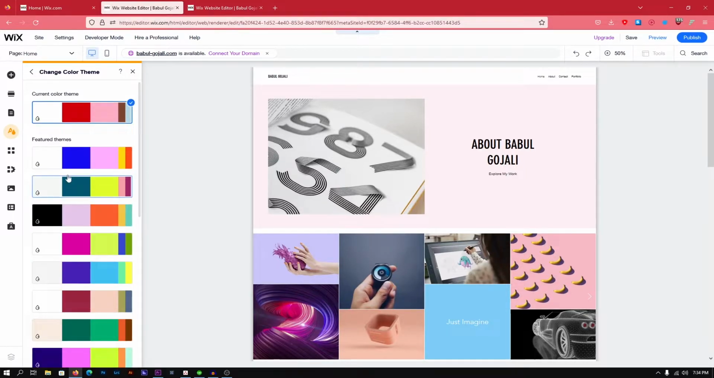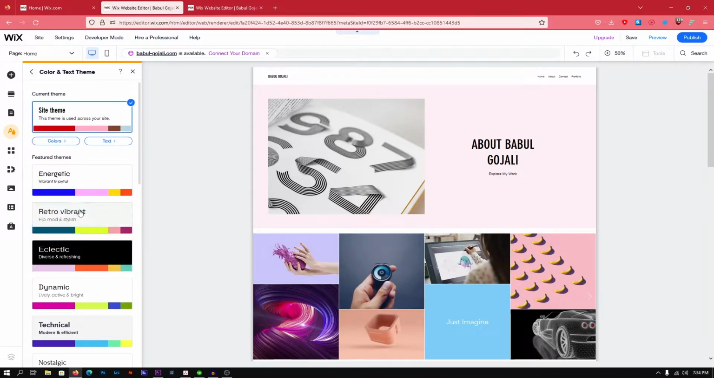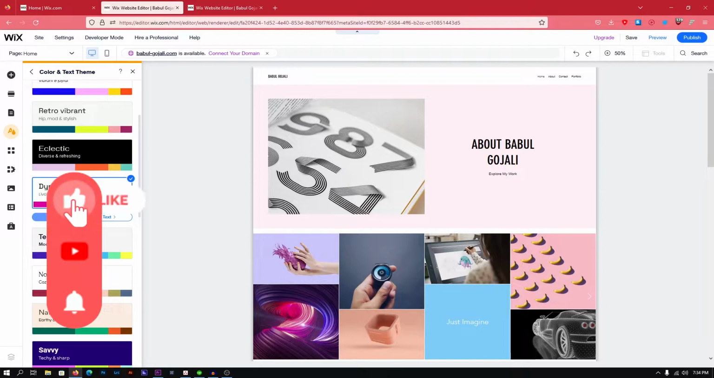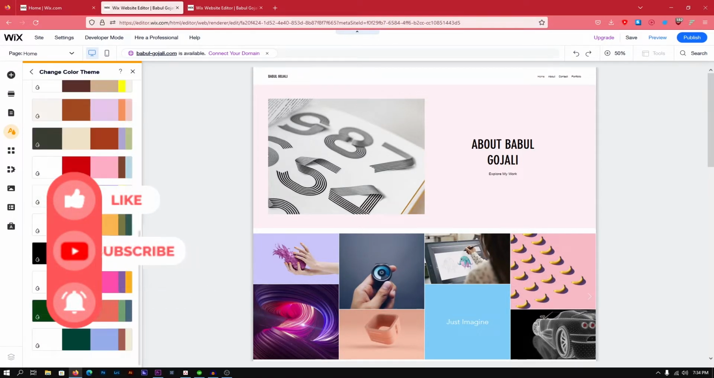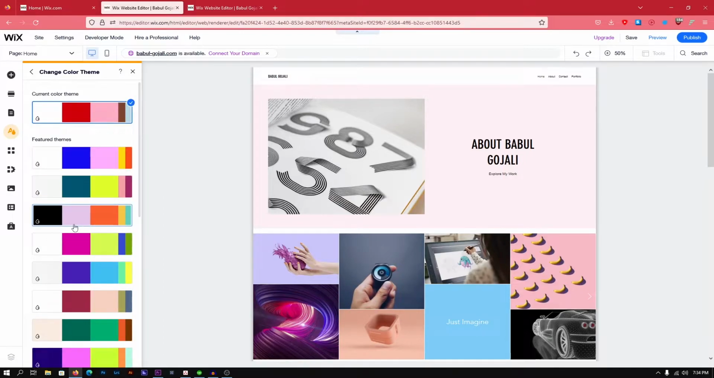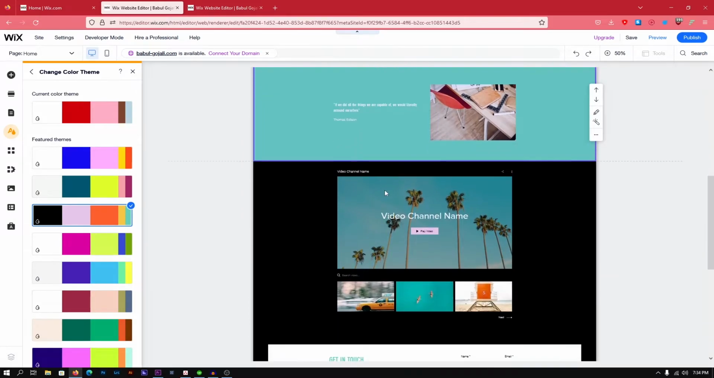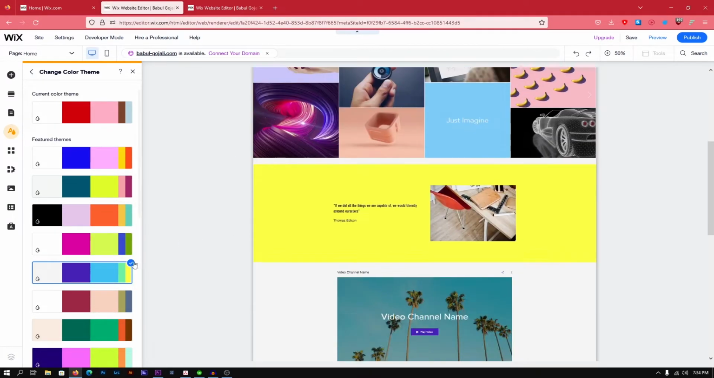If you go back, we went to Retro Vibrant, right? Similarly, if you go to Dynamics and click on Color and then click on Color Theme, you would see the colors relating to that theme. We want to click on one of these, and as you can see, the website will adopt that color. If you click on another one, you would see the website will adopt that color. So this is how you can change the color theme of your website.